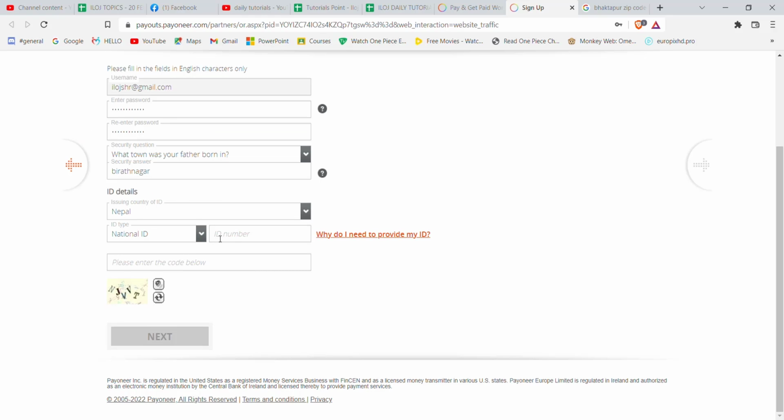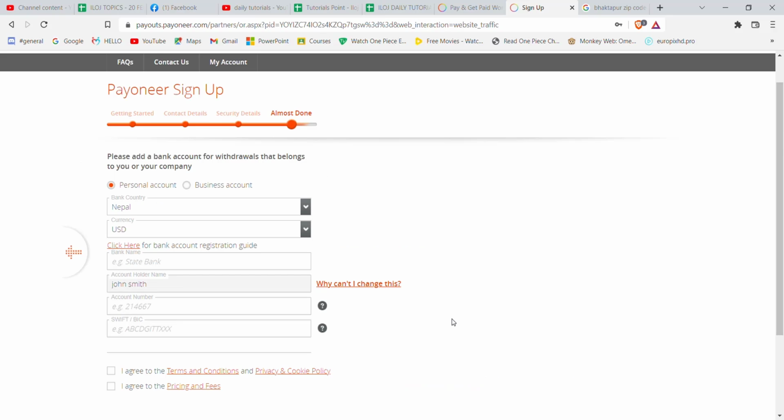So if you don't know your ID number, go ahead and check your citizenship, license or any other kind of identification that you hold. After you fill in the details, you'll have to fill in this code by exactly filling in the letters or numbers or whatever is present in this picture. Keep in mind that these letters are case sensitive. After you fill in these details, you'll be guided to the final step of the registration process.